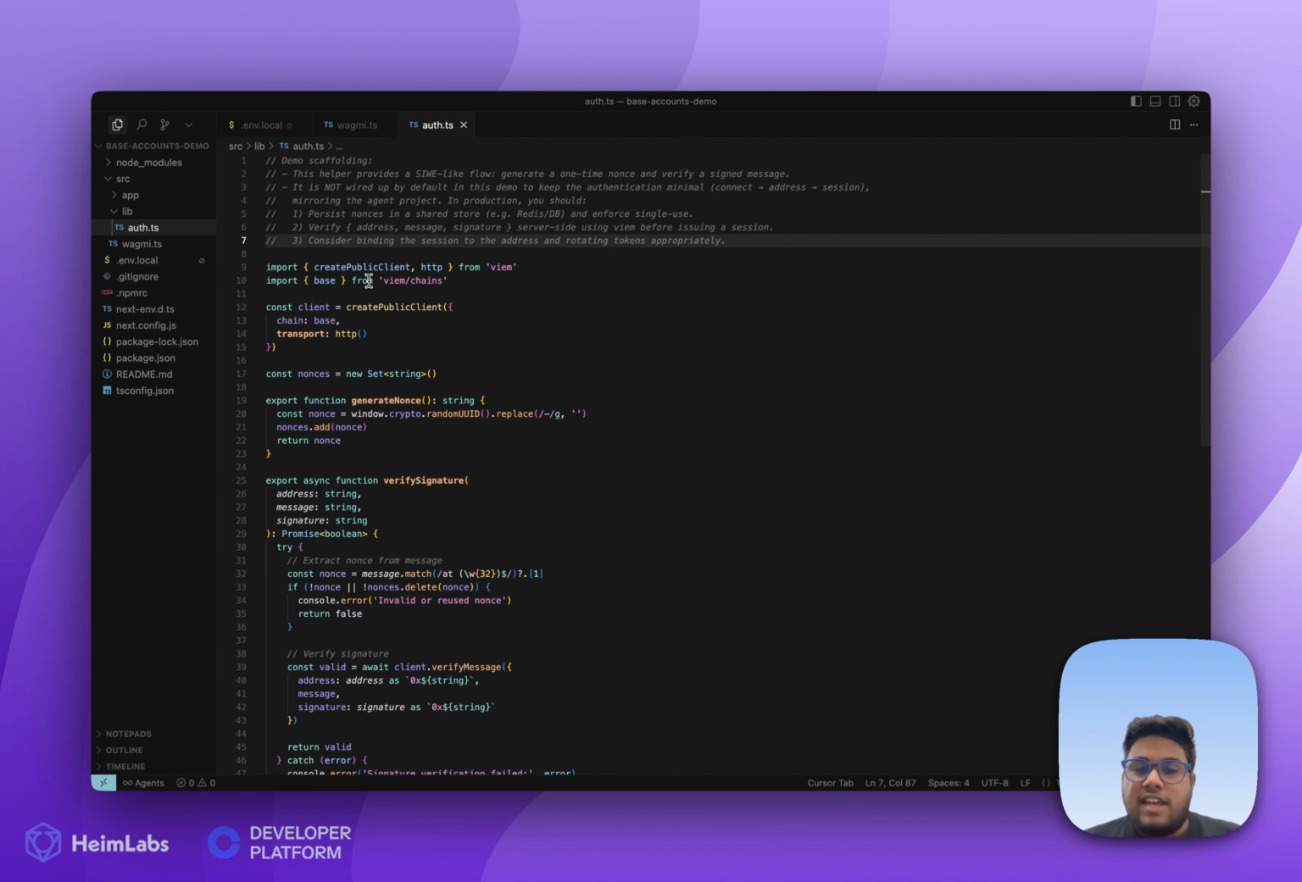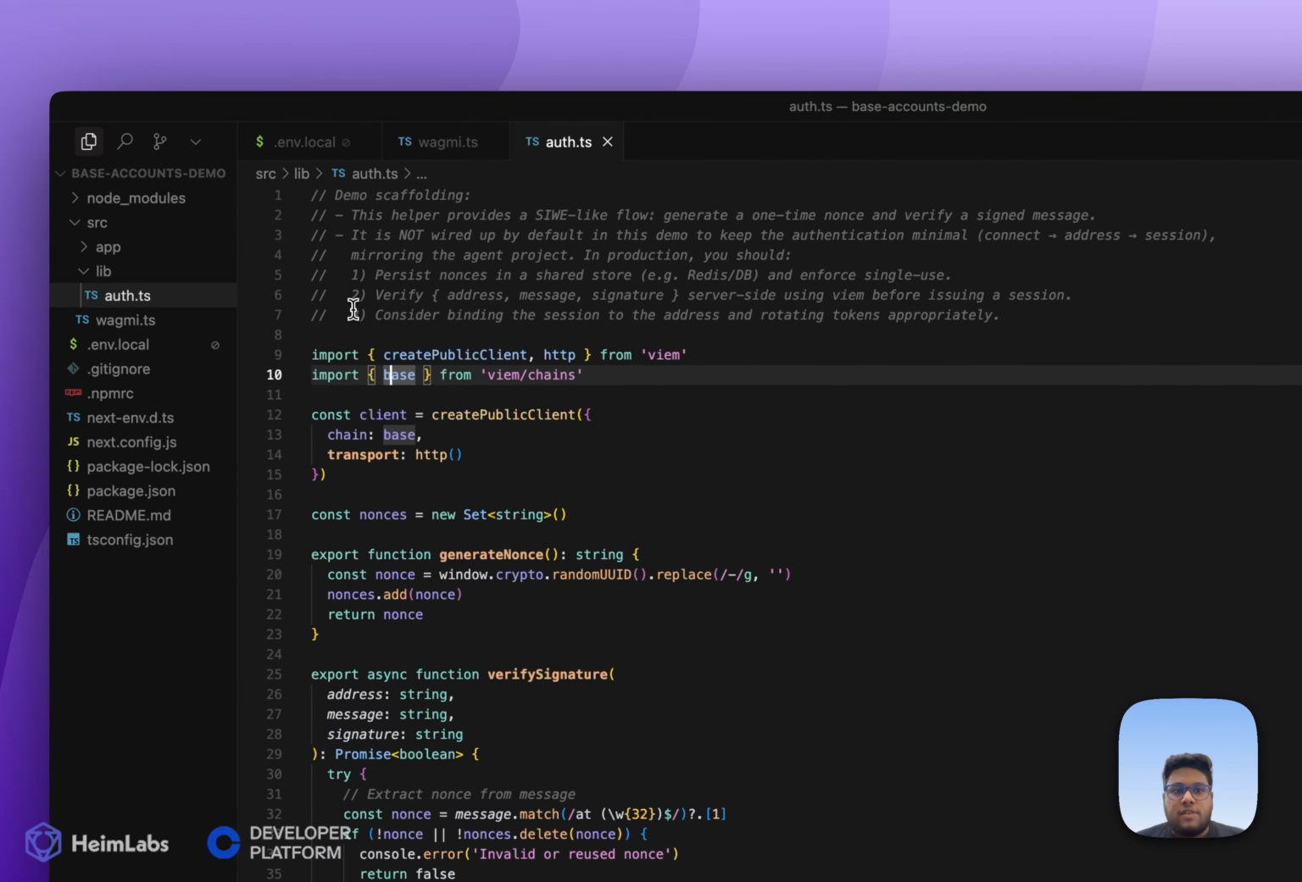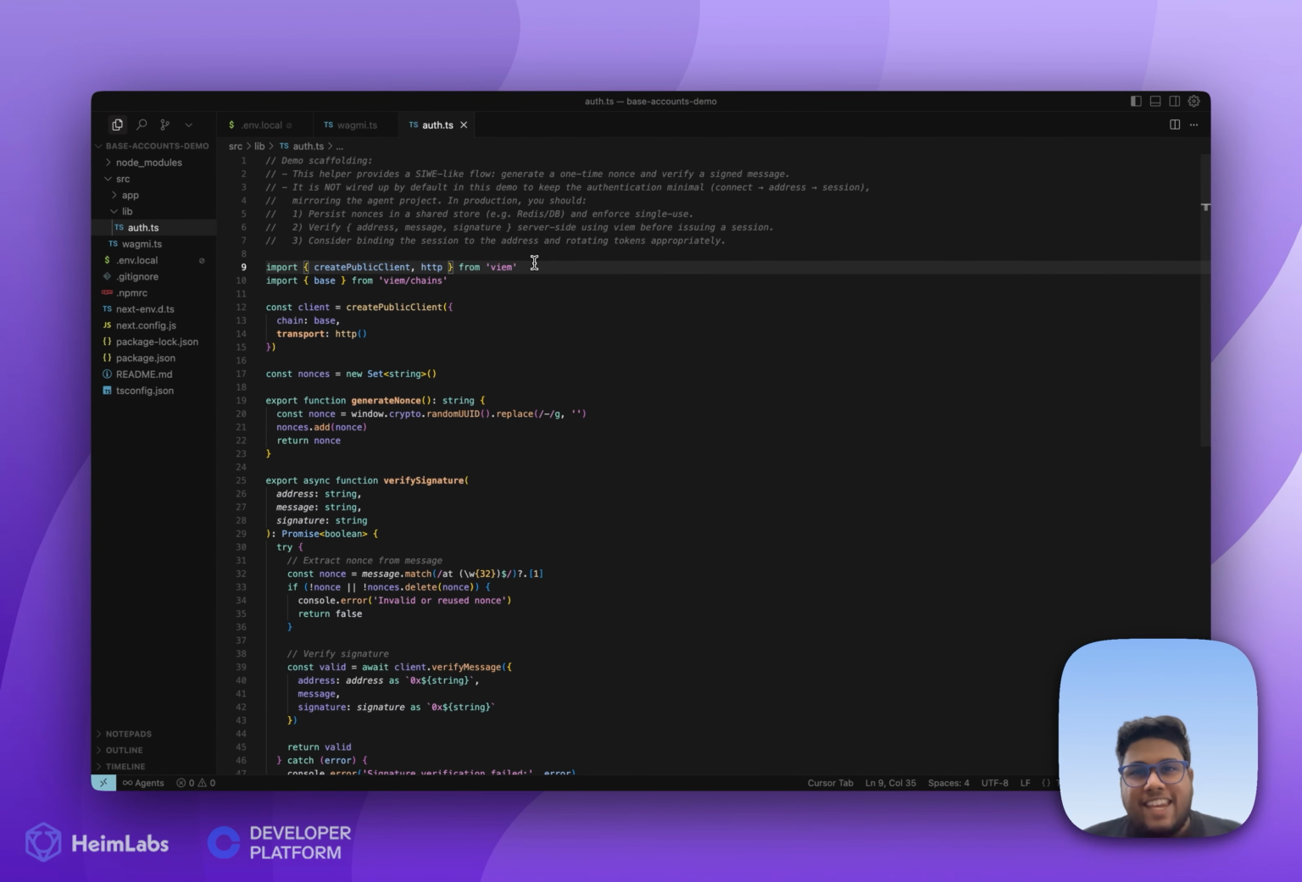Next, there's a verify flow. Once you have made sure that nonces are secure, you make sure that the verify flow is added to your application, where we verify the address, message, and signature. Server side, this is a very important note. Make sure you're verifying any messages server side. If you do it client side, there is a very big security risk, as verification on the client side could lead to exposure issues. So make sure that you do it server side using VM before issuing a session.